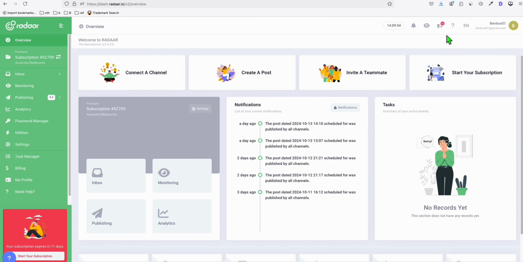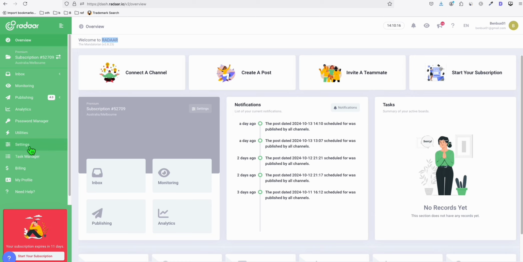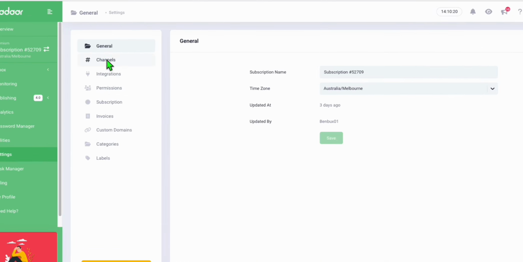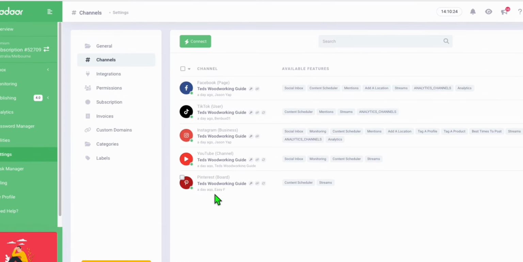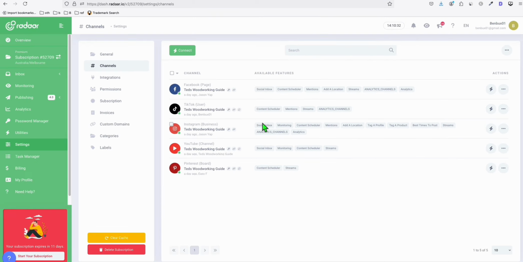Now, the next thing that you should do after you set up these 5 accounts, in order to lessen the work that you will do, is connect your 5 accounts here to radar.io. This will help you create a post and then publish it to all these 5 networks. So you see right here, if I go to settings and go to my channels, you will see I connected these 5 accounts. You will see Ted's Woodworking on Facebook, on TikTok, on Instagram, on YouTube, and on Pinterest.